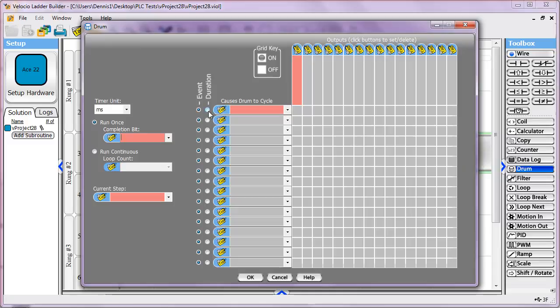And for drum, you're probably wanting things that are duration based and maybe seconds. So we'll select seconds. We'll keep this short so we can go through them real quick. We'll do something for 5 seconds, we'll do something for 6 seconds, and we'll do something for 7 seconds.